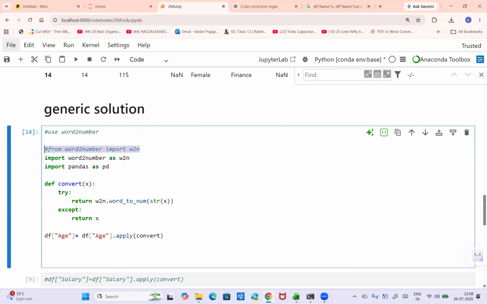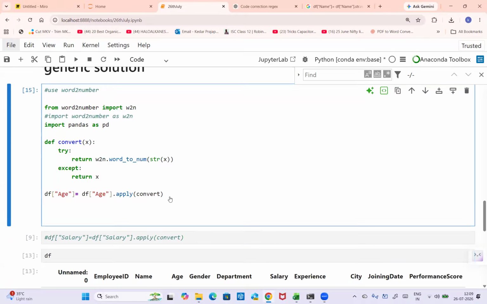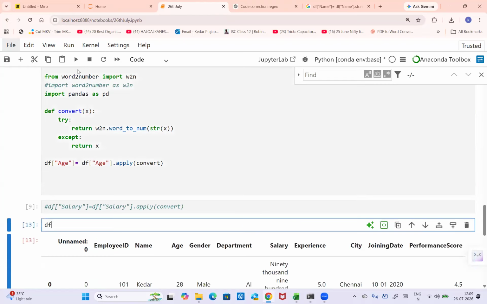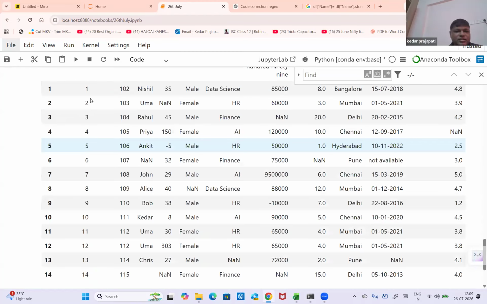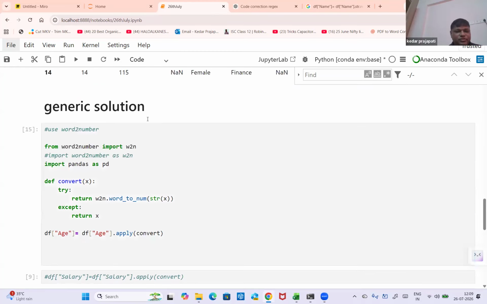So in order to import this properly, we have to write from word to number import W2N. Because it has some complex way inside the library. Then if I run this one, this will work. Now coming to your question. So far you understood, right? The import part.